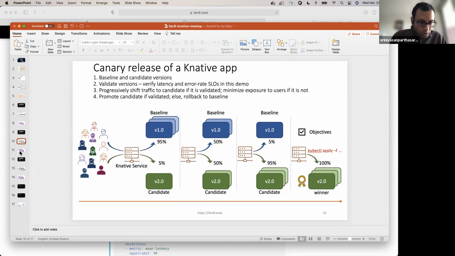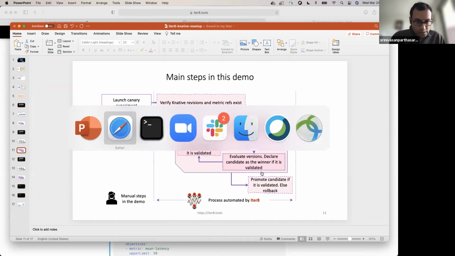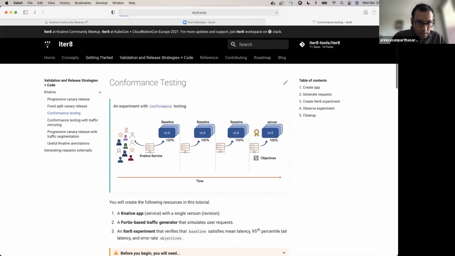All right, so once again, this is how the experiment is going to unfold. I'm going to launch the two versions, launch the experiment, and Iter8 is going to do all of that magic for me. Verify, progressively shift traffic, and declare a winner and promote at the end of the experiment. All right, so let's head over to this experiment.